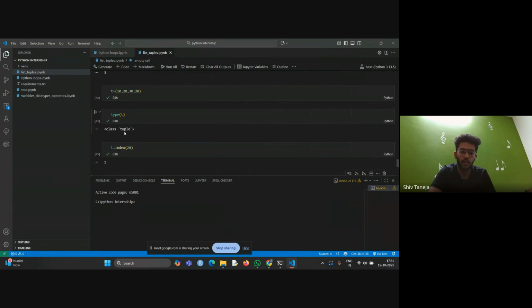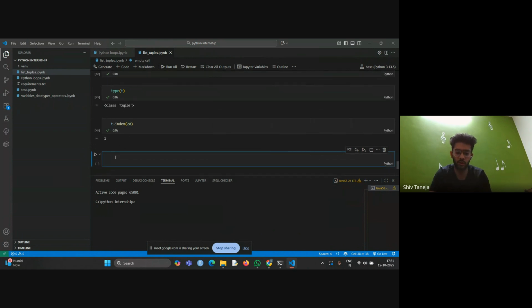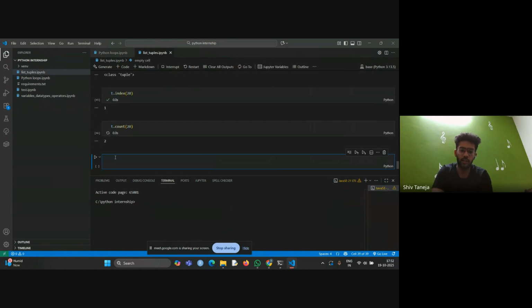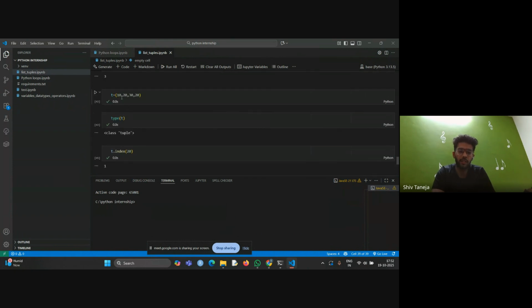Okay. Now there's another function called count. It is also written in the description: return the number of occurrences of value. How many times a value occurred in the tuple? If I give here 20, it will give us 2. Okay. 20 is in the tuple 2 times, 10, 20, 30, and 20 again.